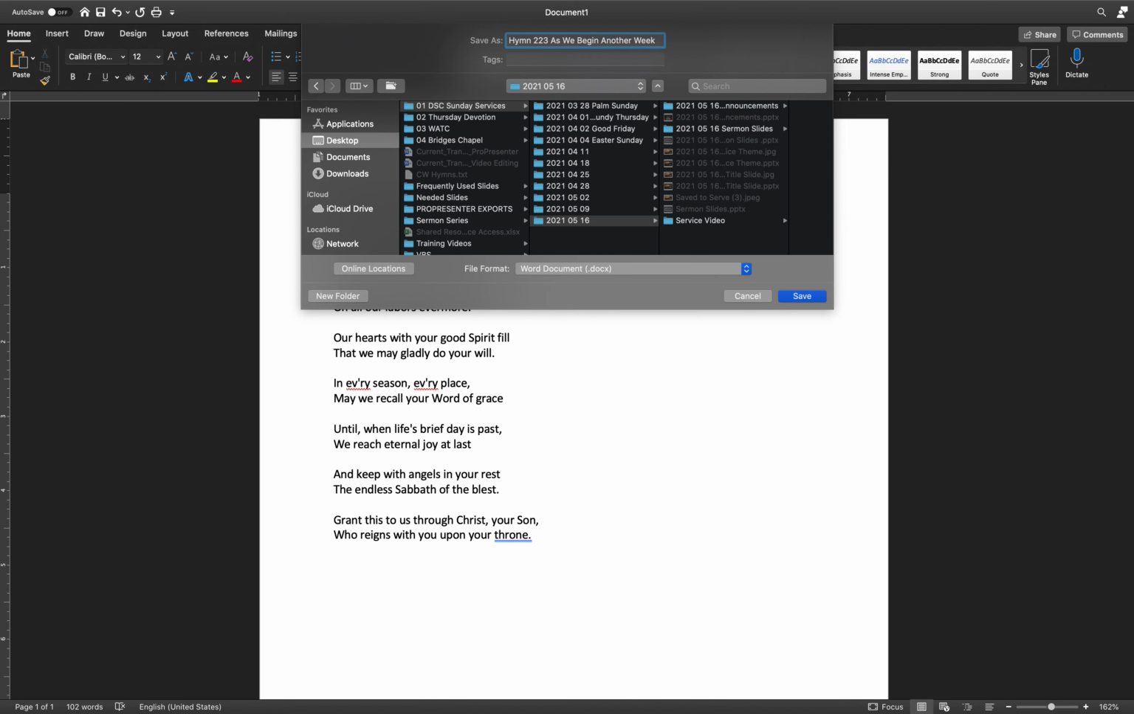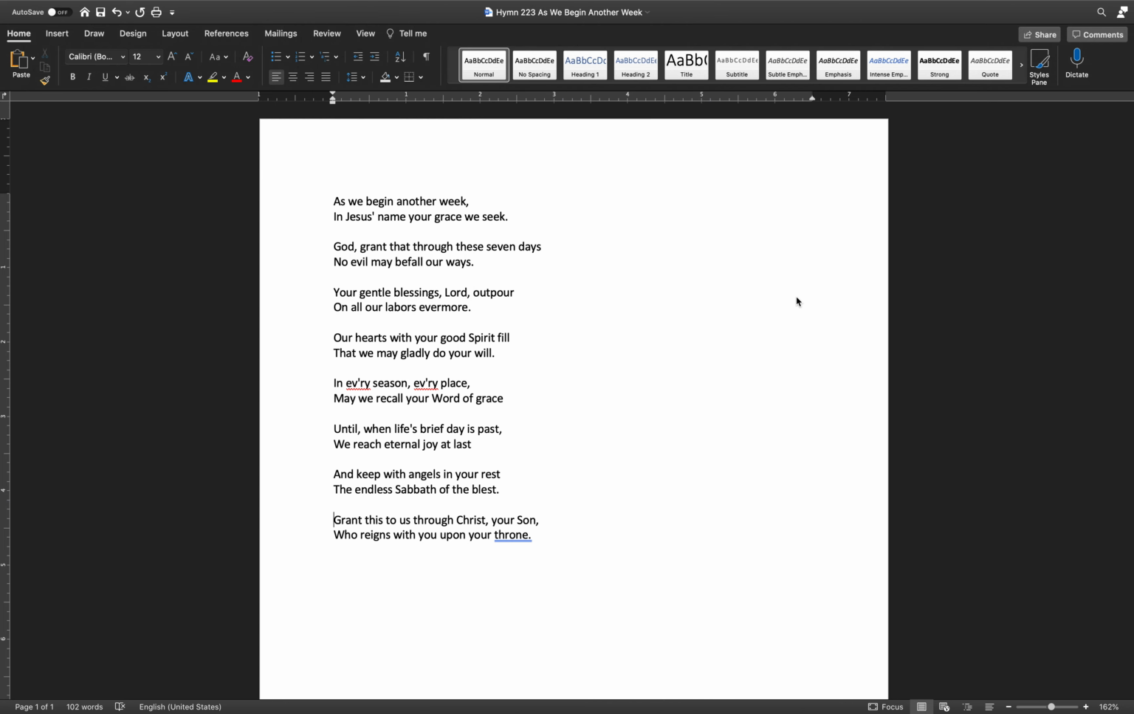So if it's a hymn, we start with hymn and the number. If it's a song, which we typically do for our contemporary songs, we start it with song and then just the title of the song. So in this case, it's hymn 223, and the name of the hymn is As We Begin Another Week. We're going to save it as a Word document in our weekly folder.